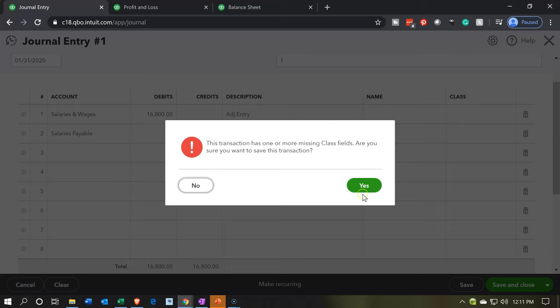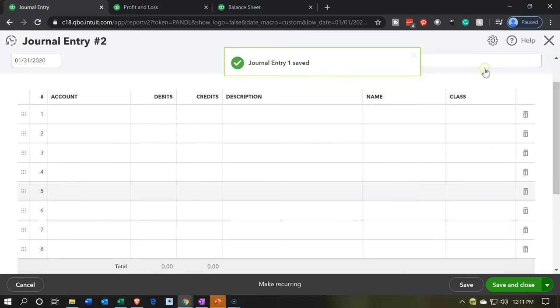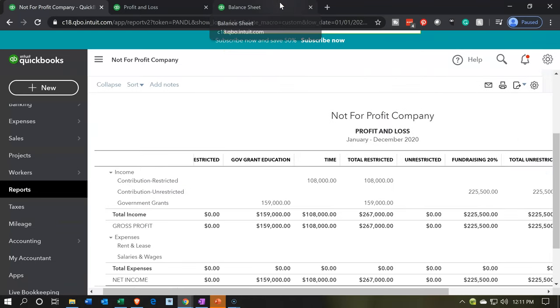Now we didn't assign to classes. It's saying, hey, you didn't assign to classes. I'm paraphrasing what it's saying. And I'm going to say, that's okay, QuickBooks Online. Thanks for letting me know. I did that on purpose. And then we're going to go back to the balance sheet and check this one out.